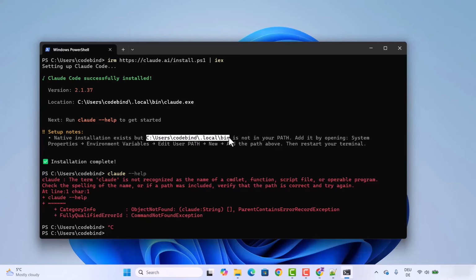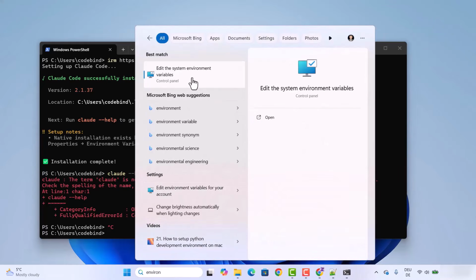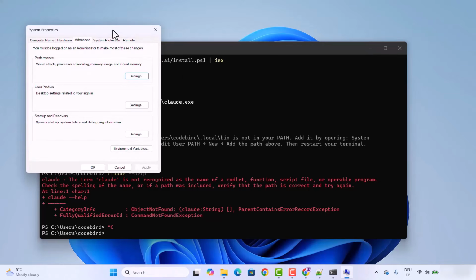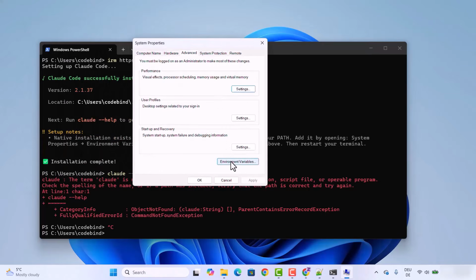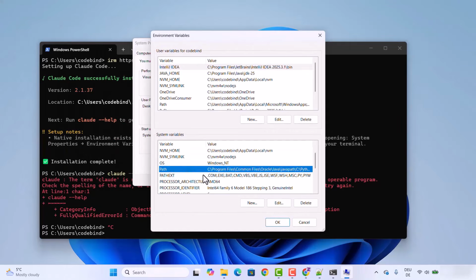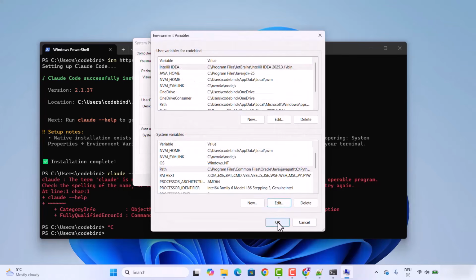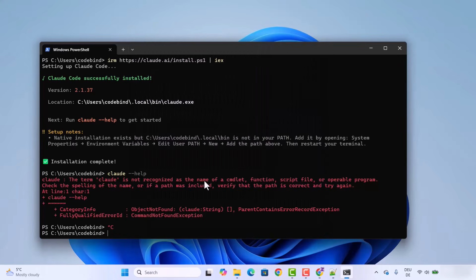So I'm going to copy this path, and then I'm going to just search for environment variables, and you will see this option here which says edit the system environment variables. So I'm going to click on this option and then click on environment variables here, and then search for the path environment variable and then click on edit, and then add this path here and then click on OK, and once again click on OK, and then once again click on OK.